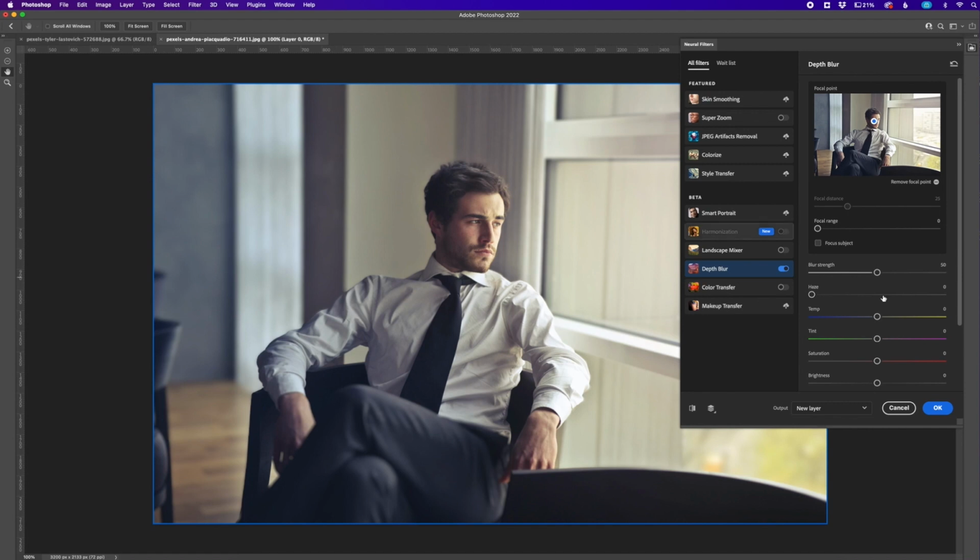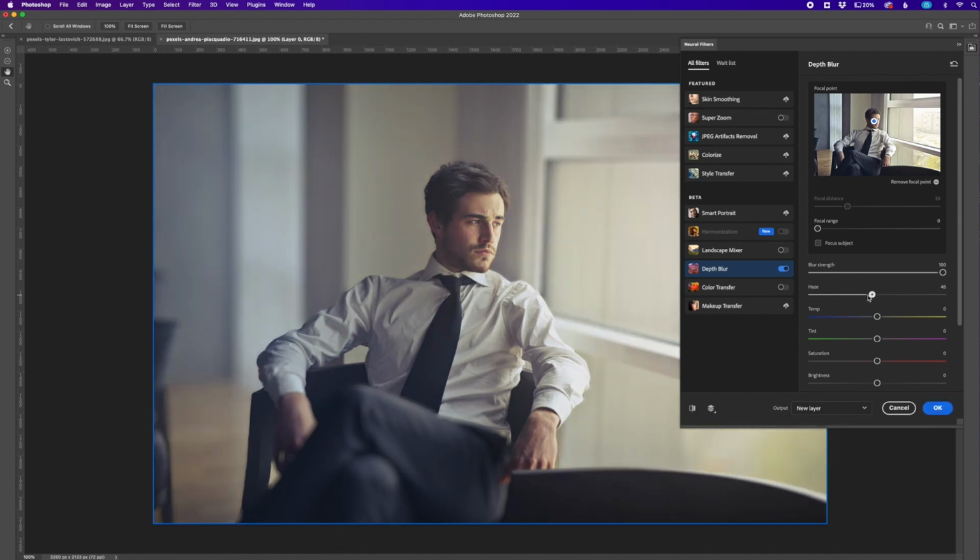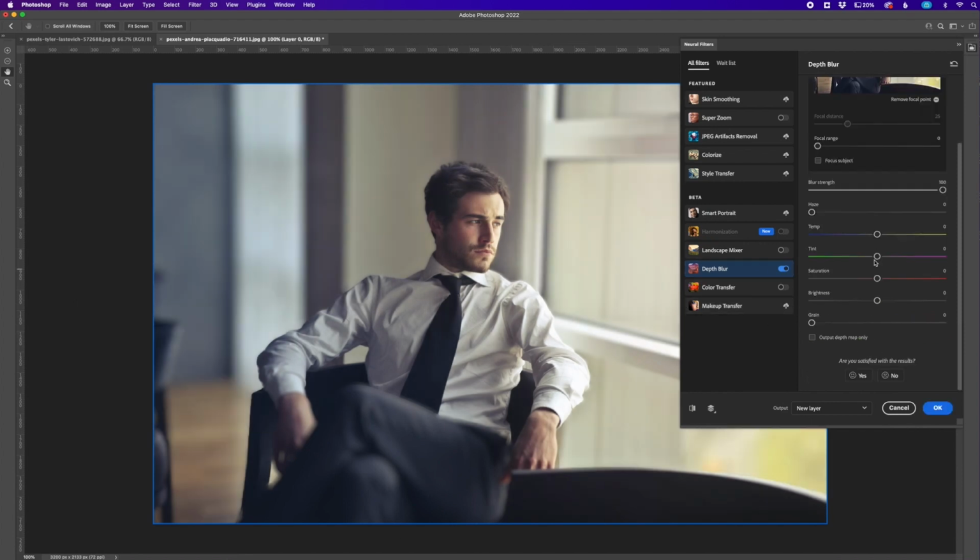So there we go. Now we can actually add blur strength. We can take down the blur strength. We can do all the way to 100, which is what we're going to do in this image. And you can see it really creates a nice bokeh effect. You can also play with other settings here, like the haze. You can add some haze. You can add some saturation, brightness, all that fun stuff. But we're just going to use it for blurring, the effect that we really like.